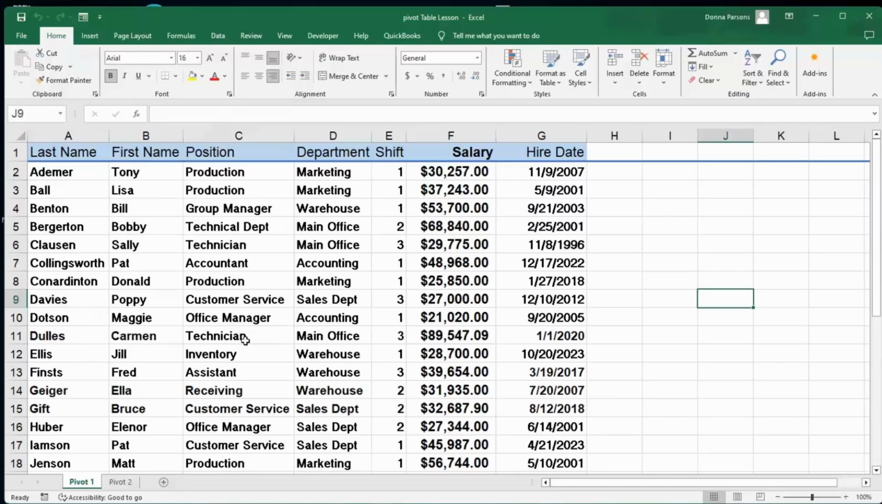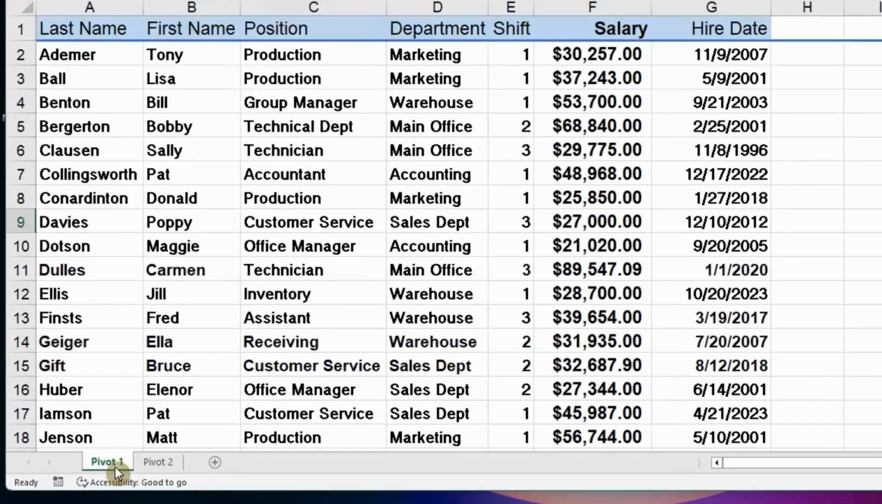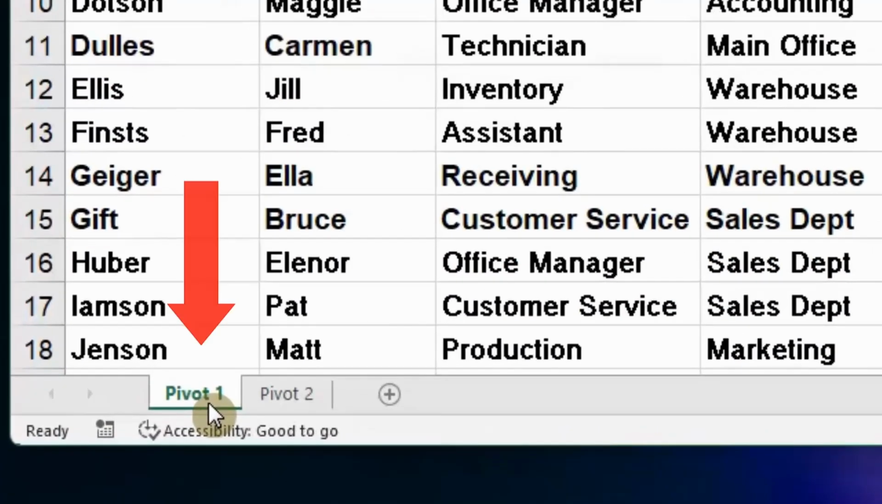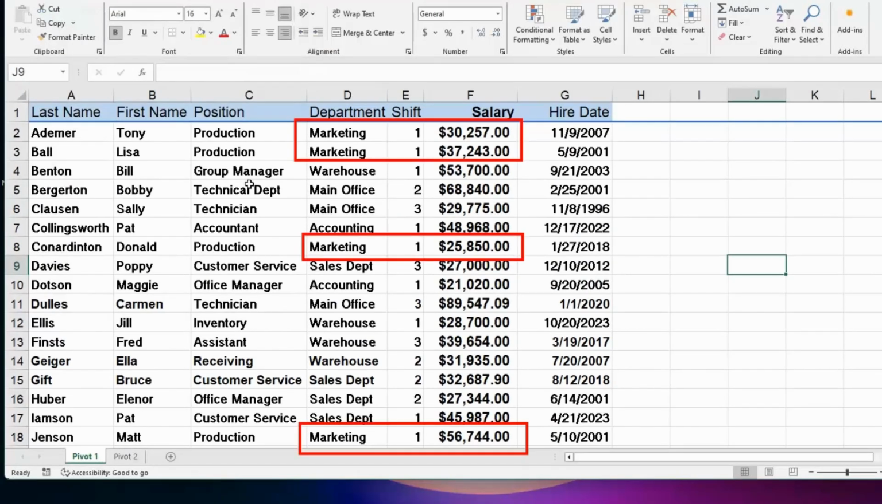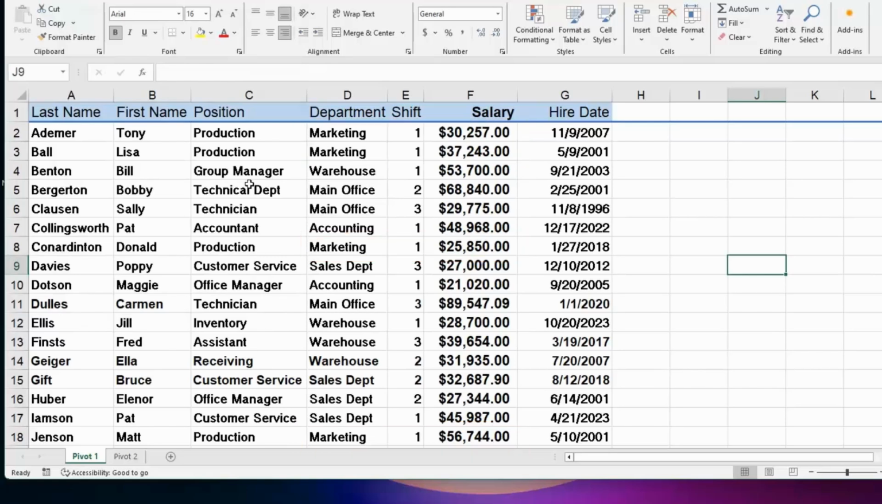So let's begin. If you are downloading it, make sure that in the bottom left-hand corner you have the Pivot 1 sheet selected to do this lesson. Before we start doing a pivot table, let's figure out what information we want to extract out of this data. For example, we have the marketing department, the warehouse department, main office. So we want a summary or sum of the sales of each individual department.